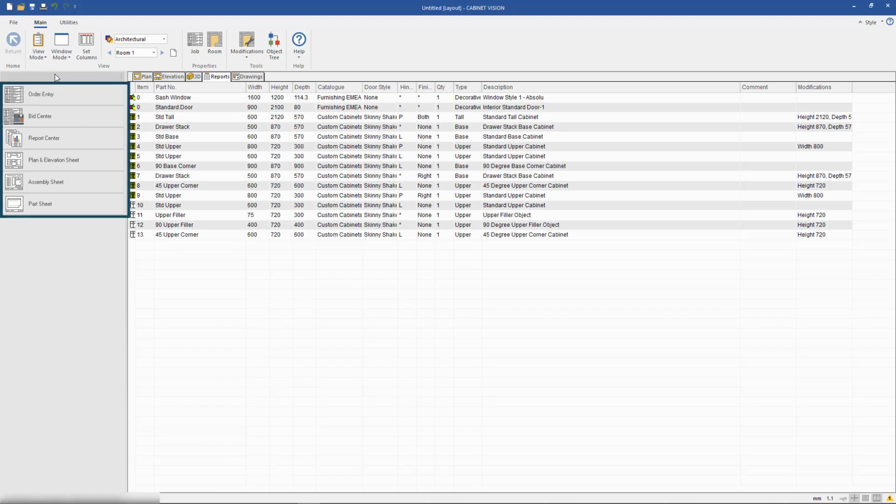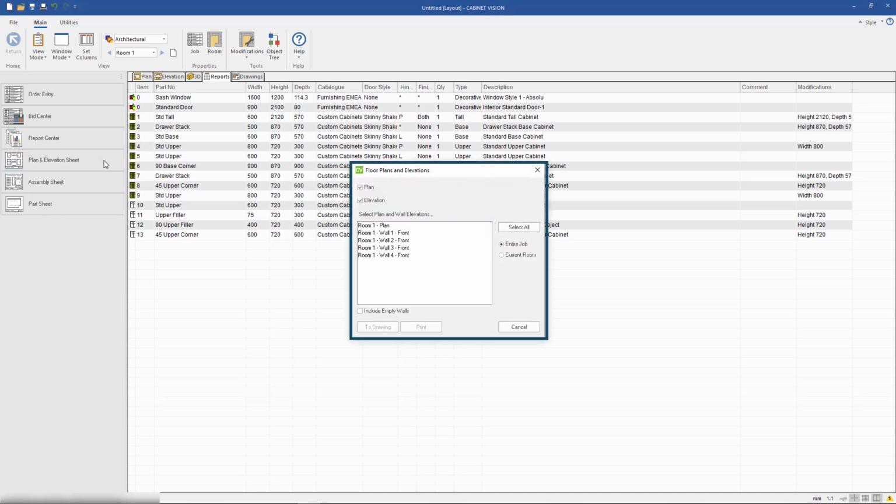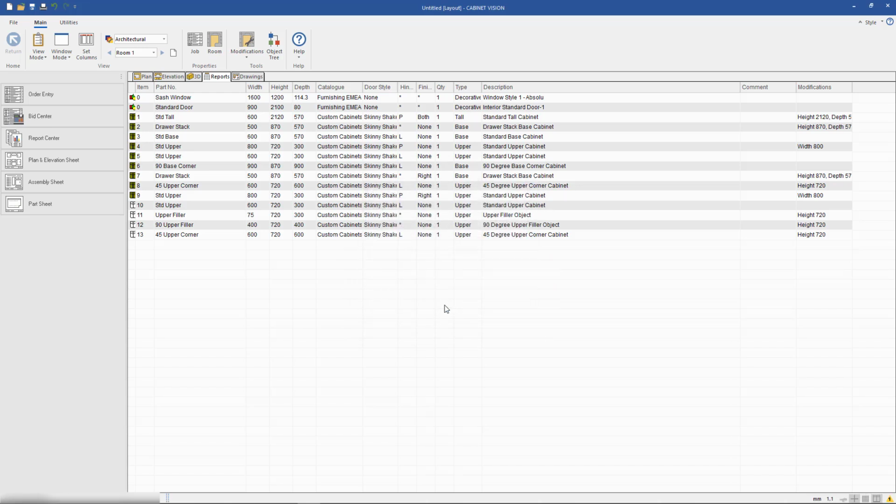Looking at the sidebar again, Bid Center prices the jobs we are doing currently. Report Center generates helpful information for ordering, processing, and manufacturing. Plan and elevation sheets automatically generate plans and elevation CAD drawings. To do this, click Plan and Elevation Sheet, select All, and then to Drawing. This will send our drawings to the Drawings tab. Assembly Sheets generates drawings for each cabinet. Part Sheet does the same thing except for individual parts.